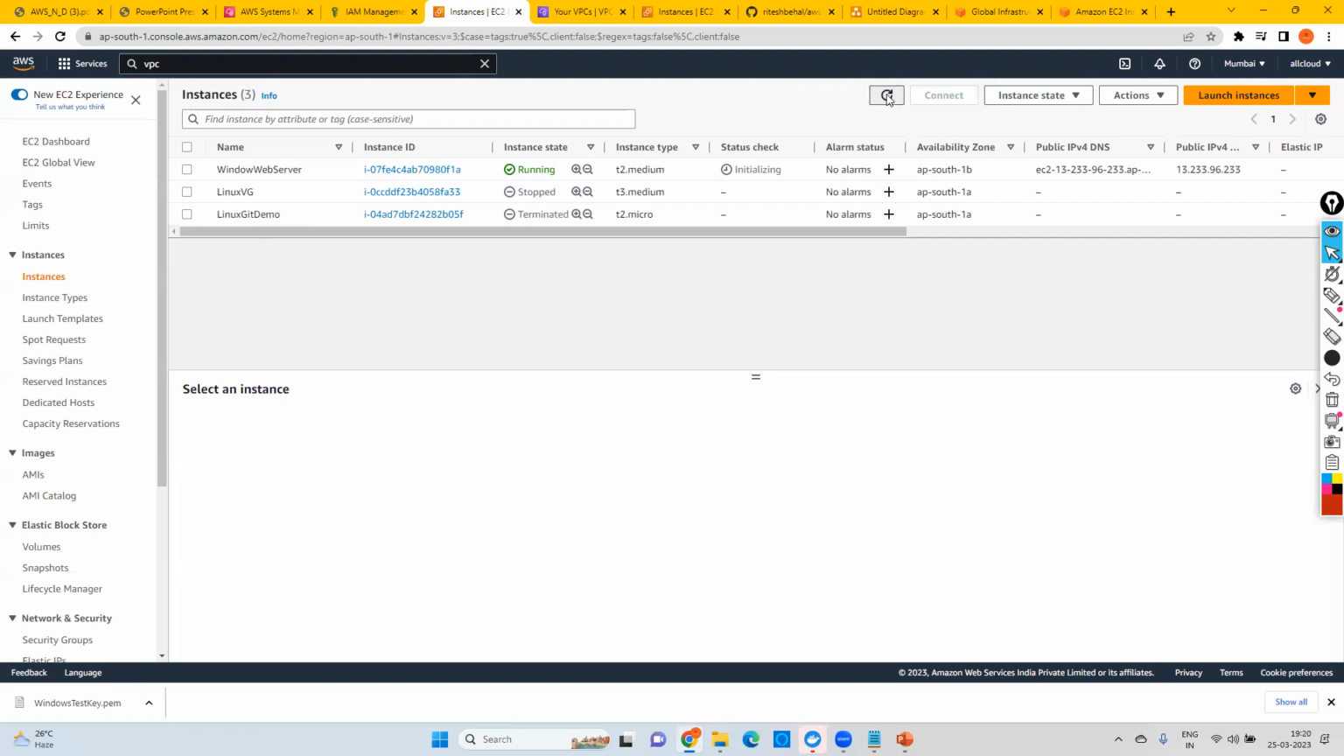So if you refresh now, you can see the Windows web server is running, but the status check is initializing. Initializing means it is in progress as of now, not live as of now. It is in progress. So you have to wait for 1 more minute. But after 1 minute, you will retrieve a password.